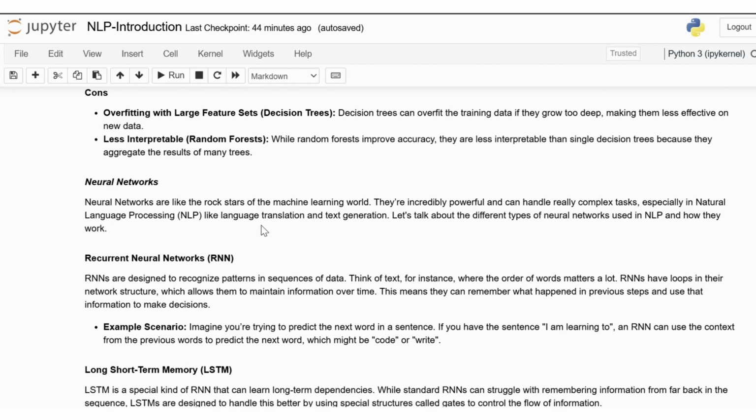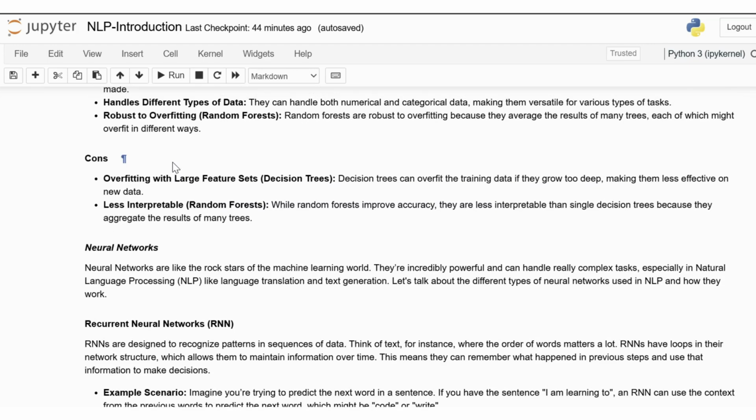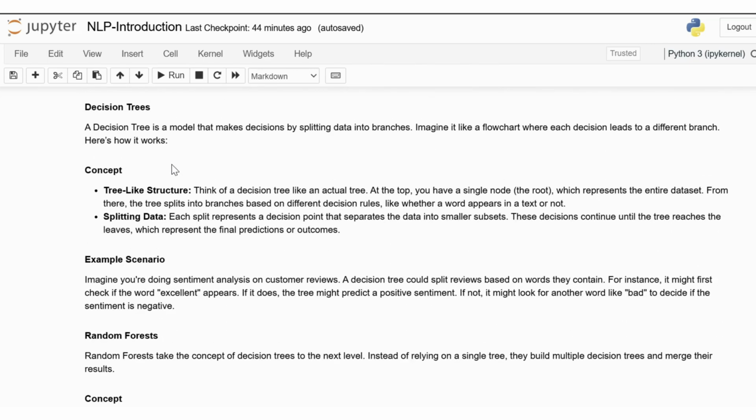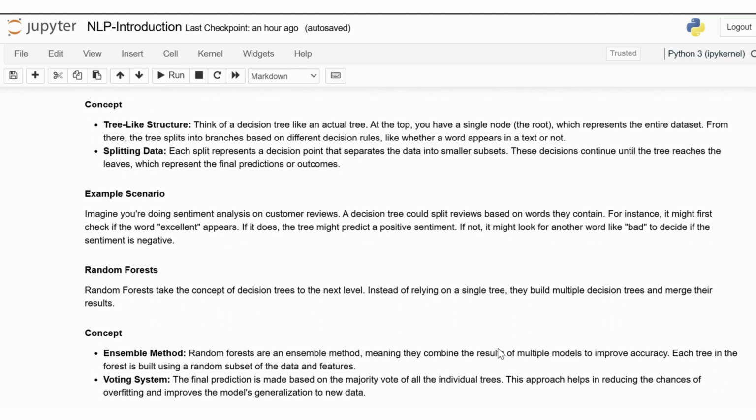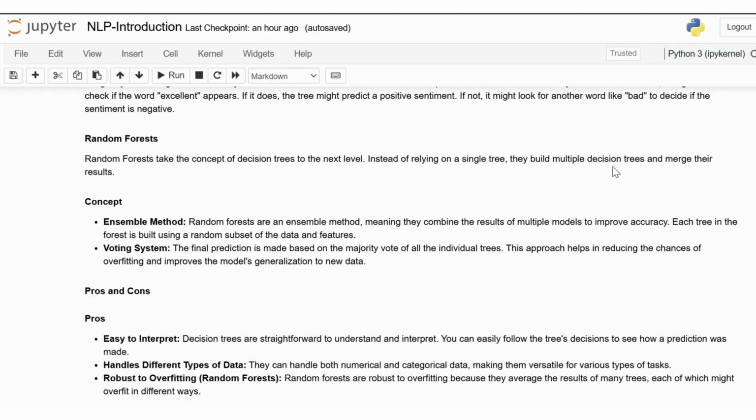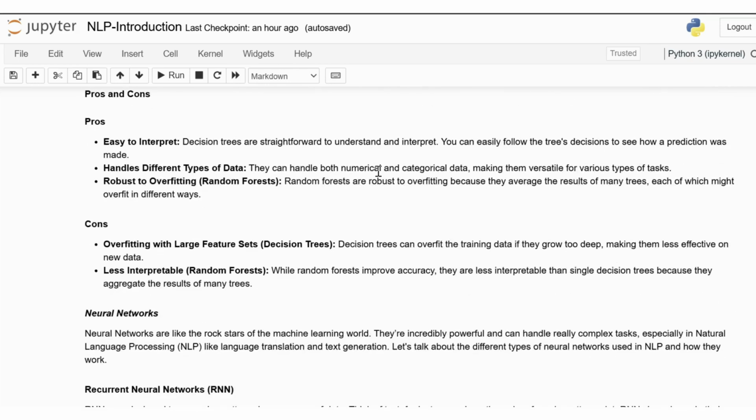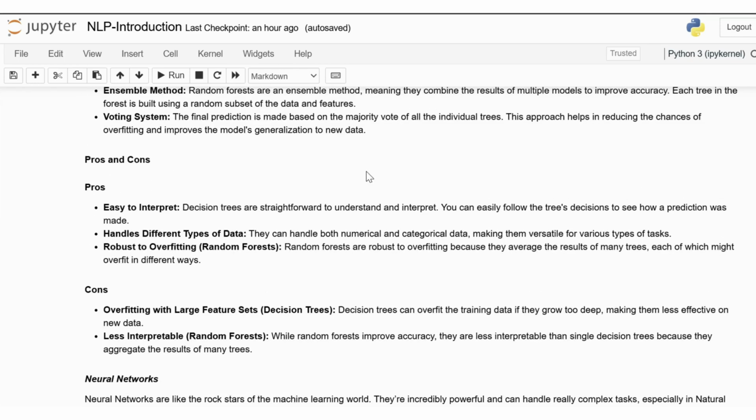In a nutshell, decision trees and random forests are like a team of experts making predictions. A single decision tree is like one expert making a series of decisions to reach a conclusion. It's easy to understand how it makes decisions, but it can sometimes be too specific to the training data. Random forests, on the other hand, combine the wisdom of many experts, multiple decision trees, to make a more balanced and robust prediction. They handle a variety of data types well and are resistant to overfitting, but they can be more complex and harder to interpret.